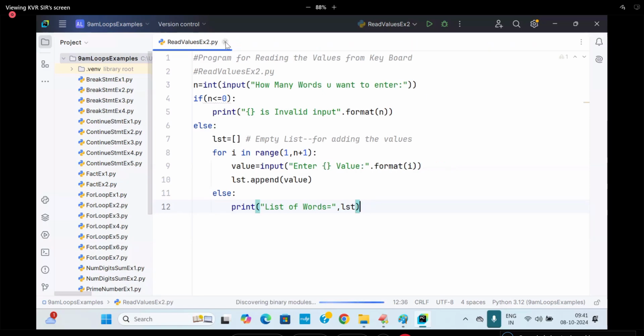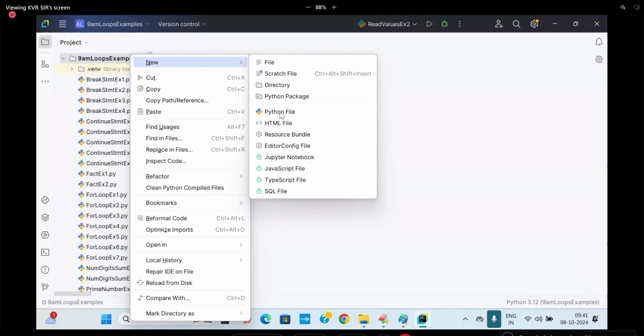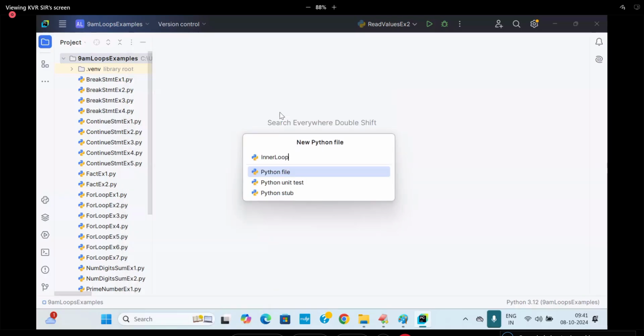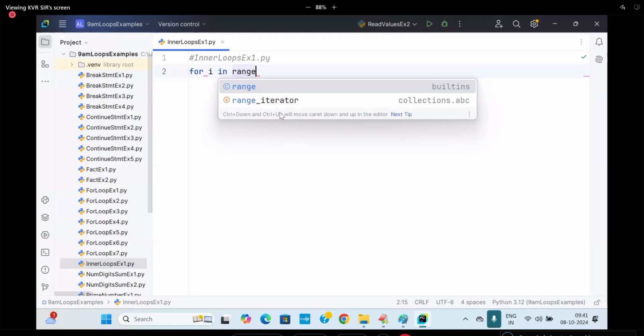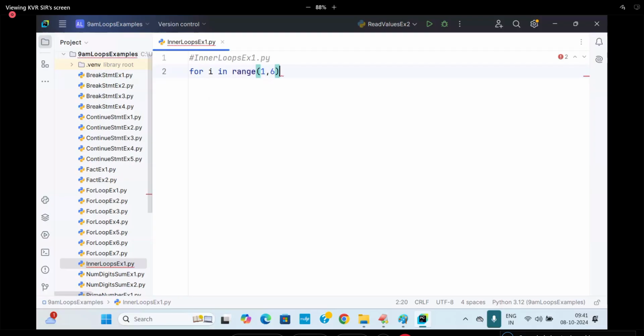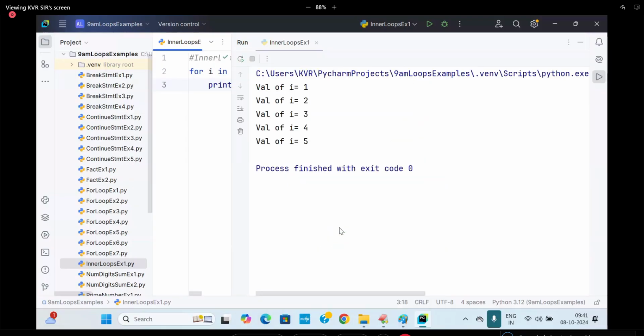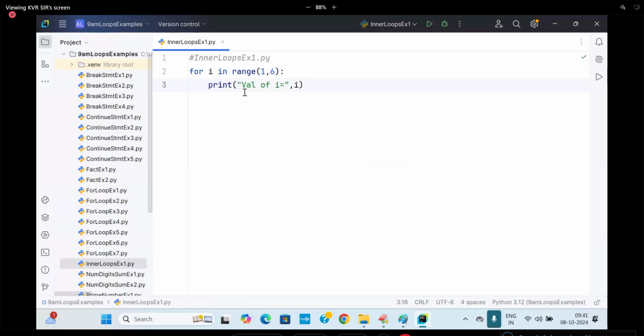New inner loop, inner loops example 1.py. So I'm going to take this up, students, try to follow carefully. There I'm going to write for i in range(1, 6). Print the value of i, "Value of i is", comma i. Execute it and 1 to 5 came. But here I would like to mention, for the outer loop, just one value like this.